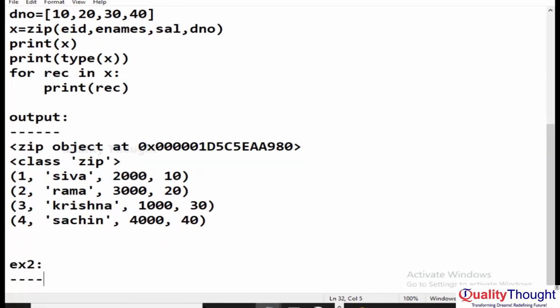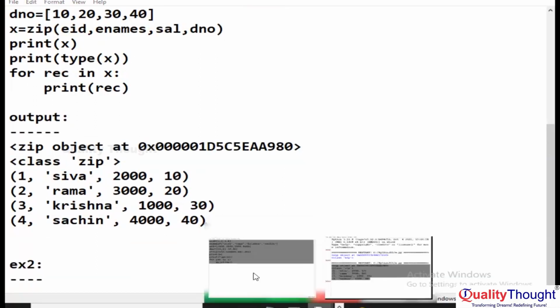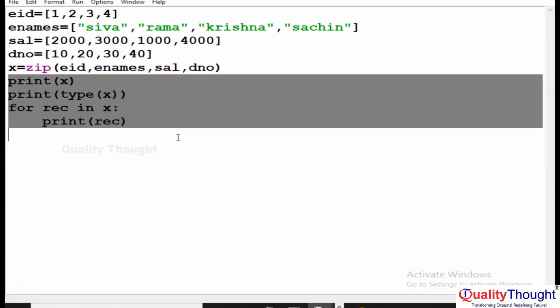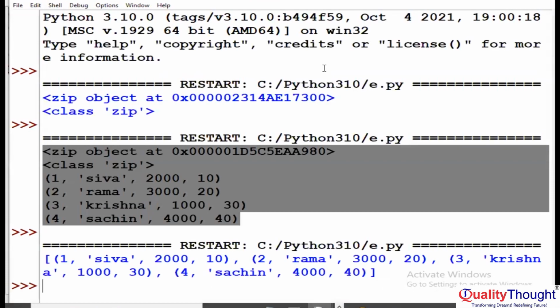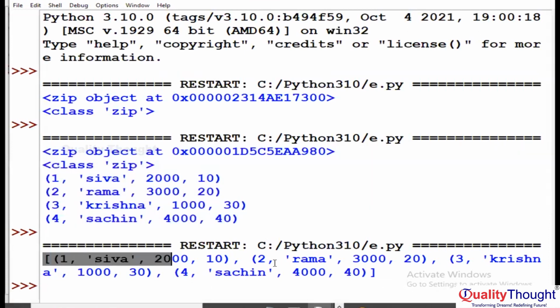If we are interested, we can convert this zip object into any iterable format. Simply we can convert this zip object into list format and print that list. We will get the result in list format.